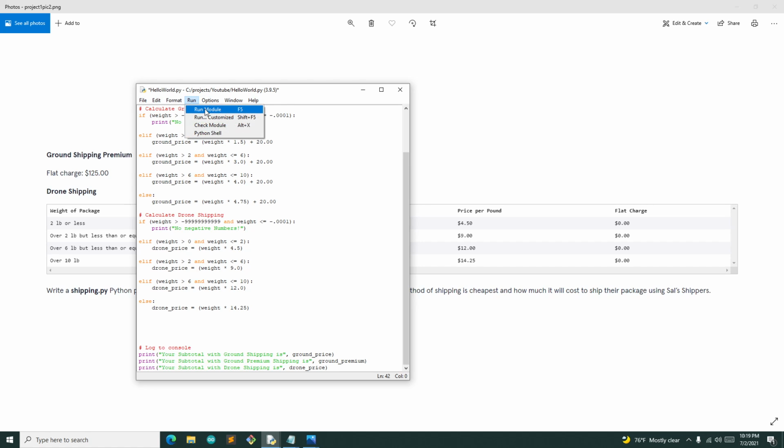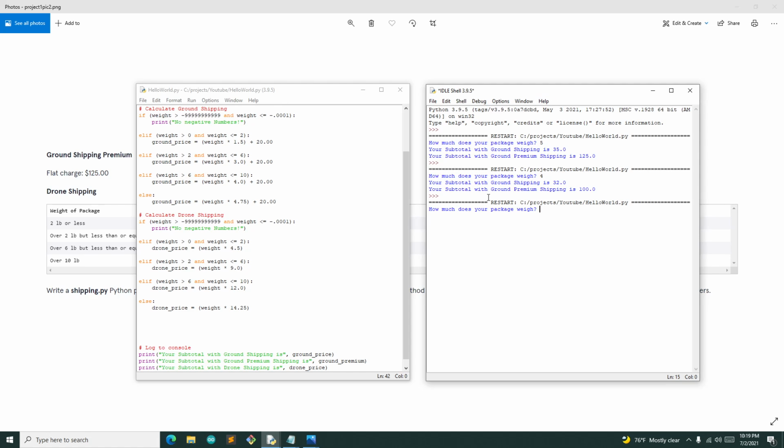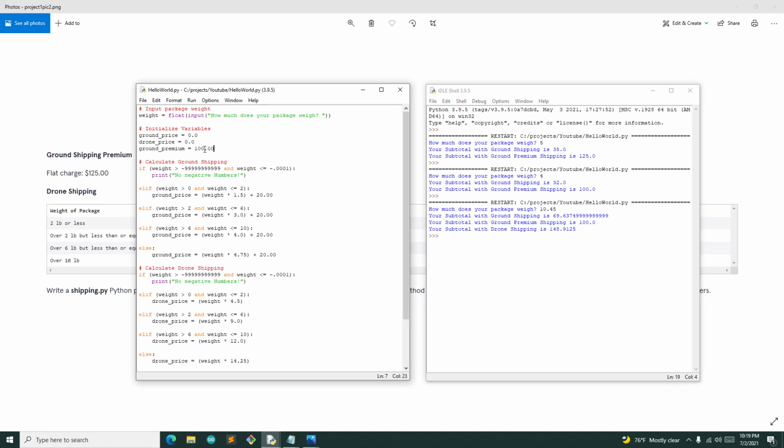So yeah, let's run this and we'll see. Say you have a package that's 10.45 pounds. It's going to give you your subtotals based on those different shipping types. Wait, I forgot to change ground premium back to 25. So just imagine that one says 125. But see, this program now tells the customer, hey, your subtotal with ground shipping is $69.64, because you round to the nearest decimal, and that's a 7, so it rounds up.